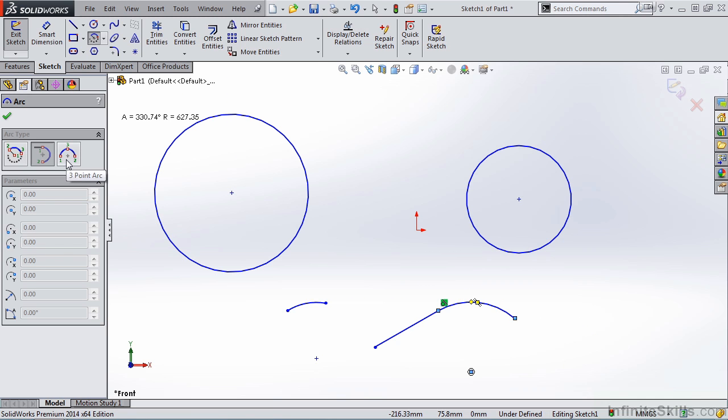My last option is 3-point arc. You're basically selecting 3 points: start point, end point, and a midpoint. And once again, based on where you move your cursor, will be the direction of the arc.